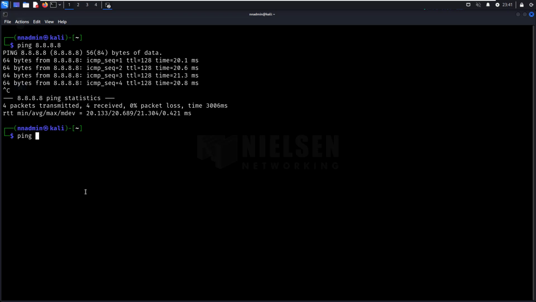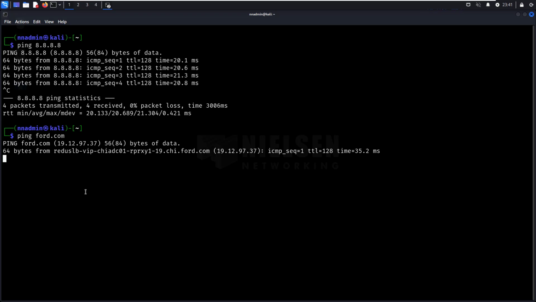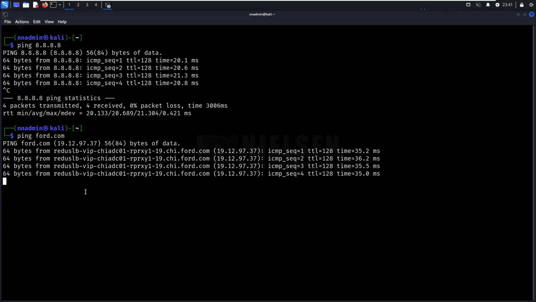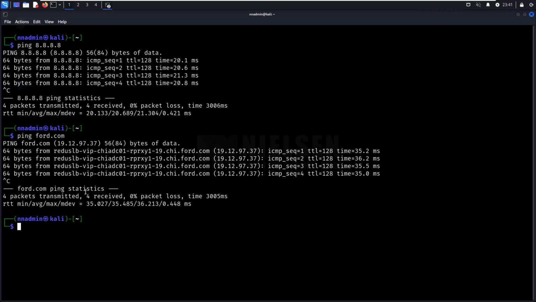You could also ping an actual host name like ford.com, and we'll go out and see if we can get to ford.com. So you can see we have good network connectivity here, and that is how you would use the ping command.